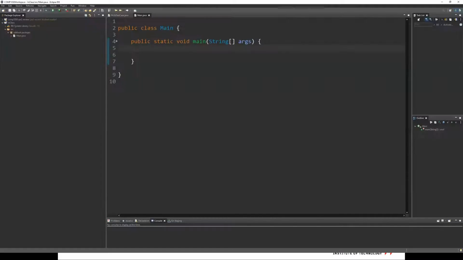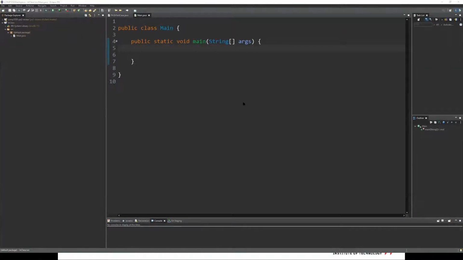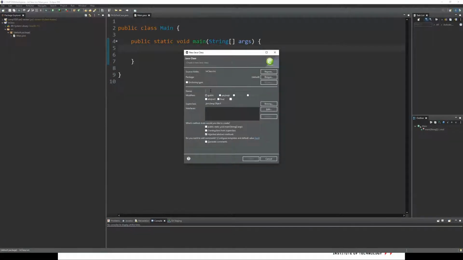So we're going to go to Eclipse. And I already have my little main class here that contains main. So I'm going to create, I guess we'll do, let's say we'll do dog first. So I'm going to create a class. I'm going to call it dog.